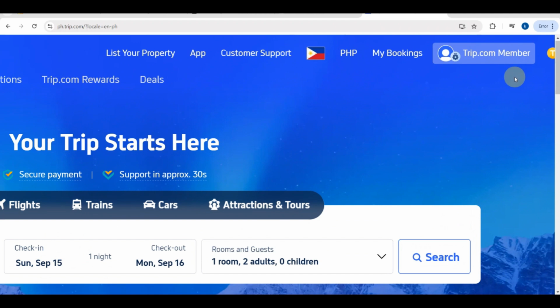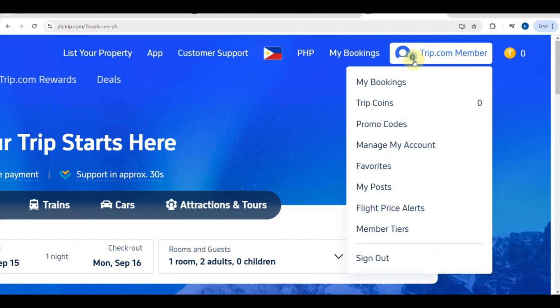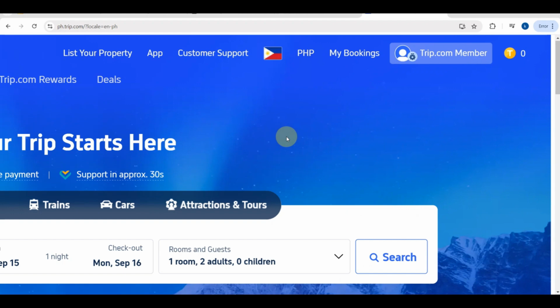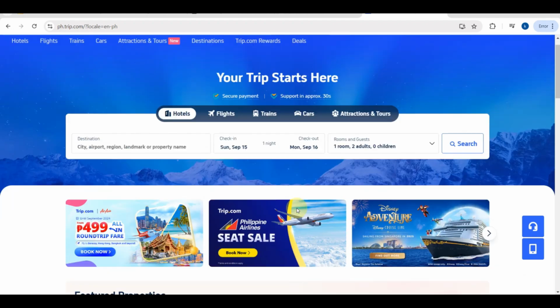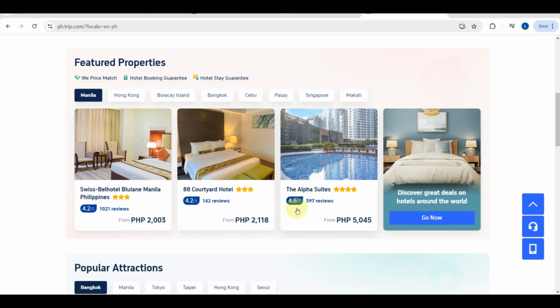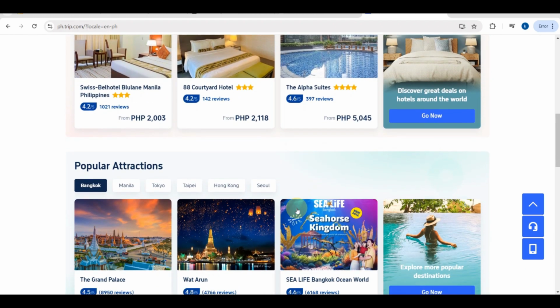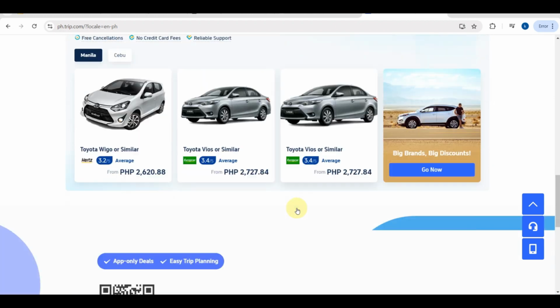So here, guys, first I will enter my departure city and destination. For this example, I am going to go here. As you can see here, you need to be a trip.com member. I think the color is very good. It can attract visitors. One great feature of trip.com, guys, is the flexible search.